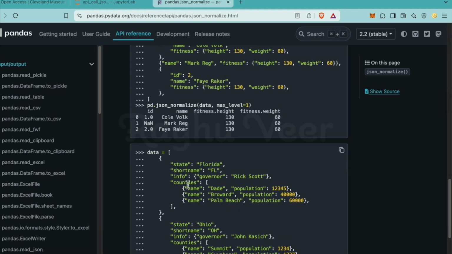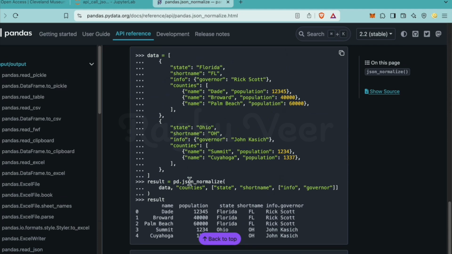So if you look at an example of this, let's say, so this is the data. It is similar to our data. It is a list of dictionaries. So here, pd.json_normalize. The first input is data, which is a list of dictionaries. So this is one dictionary and this is the second dictionary. Now within each dictionary, there is a key value pair called counties, which is again a list of dictionaries.